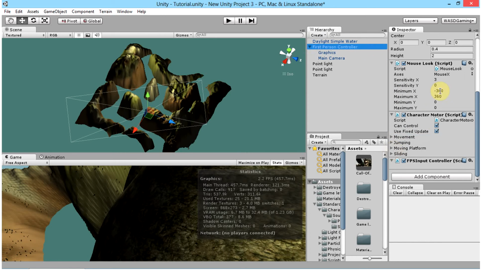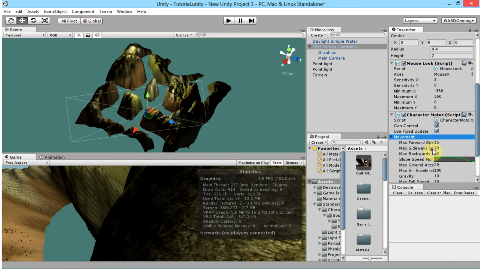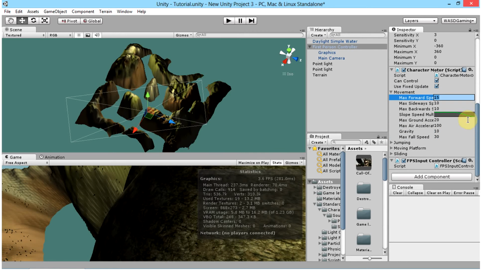As you can see, if I just click on my first controller and go to movement, as the name describes it, I can change the way it moves. I can change the max forward speed to 100, etc. Also, you can put decimal points in there to maximize different optimizations. So I can put it to 15.1 and it will go at 15.1.